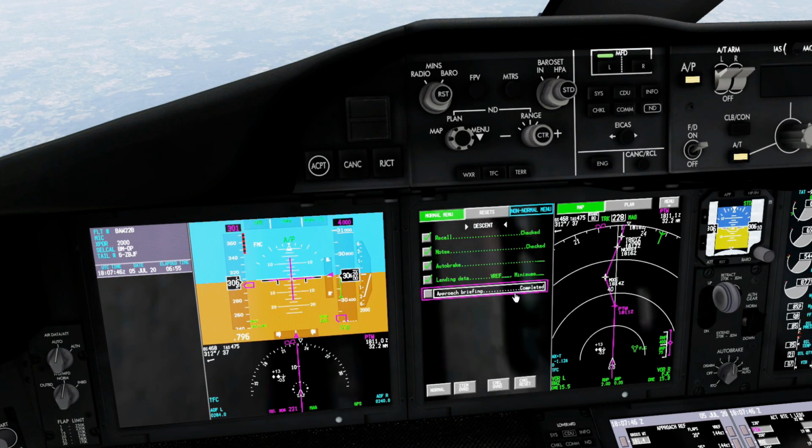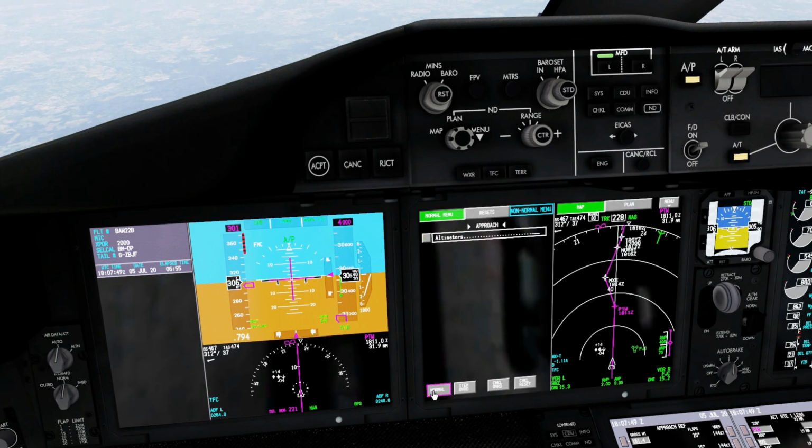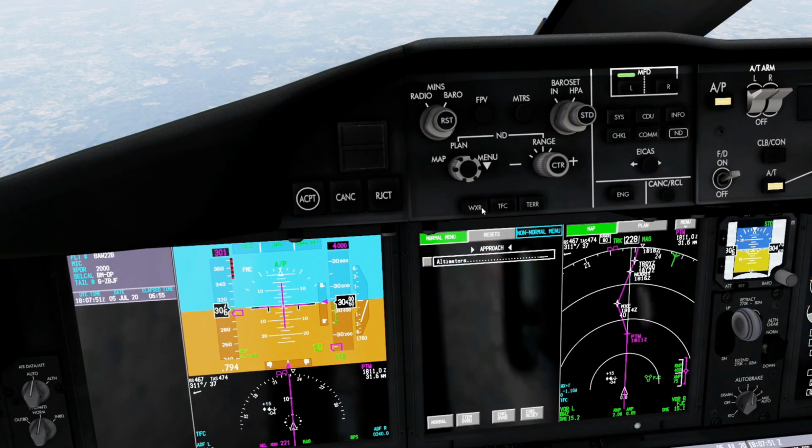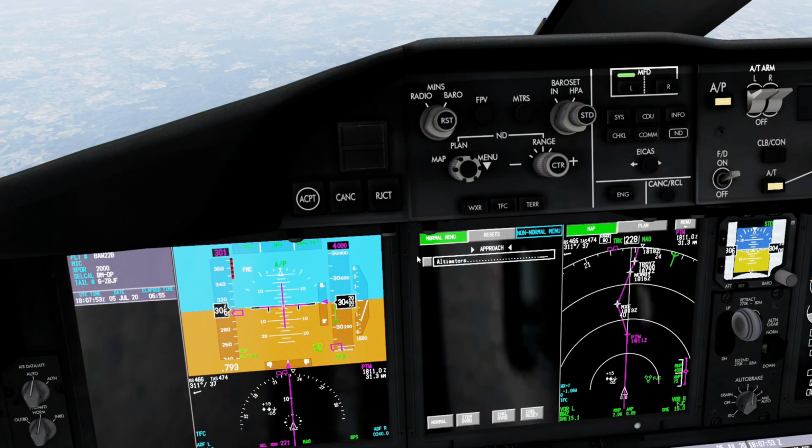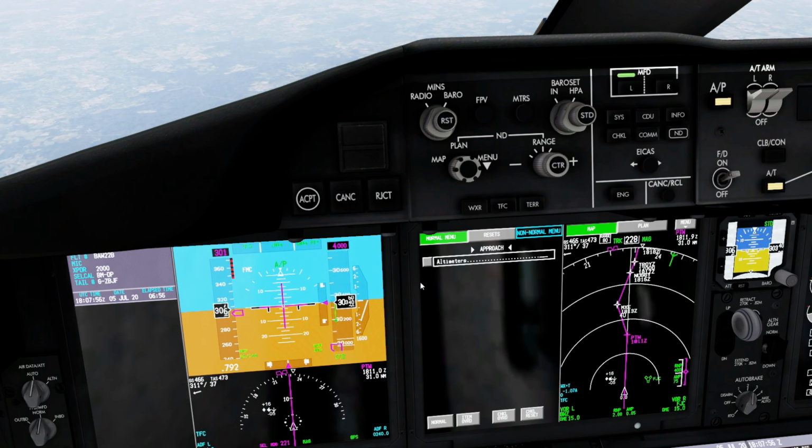Approach briefing, well, we went through that earlier, so that's all good. Right, approach is altimeters. We don't set that yet. The transition level in the US is 18,000 feet.